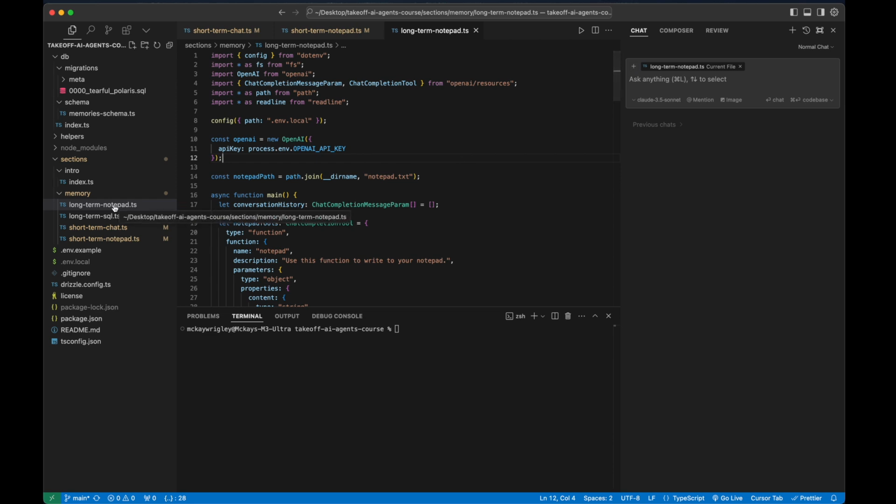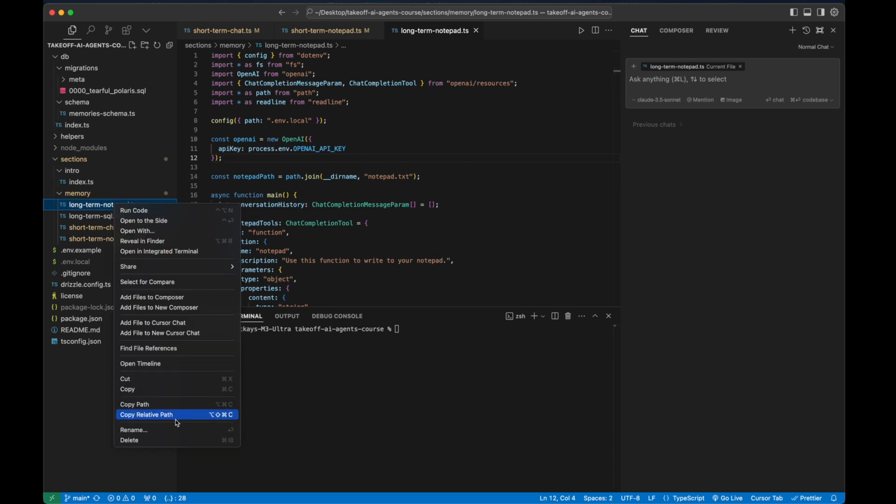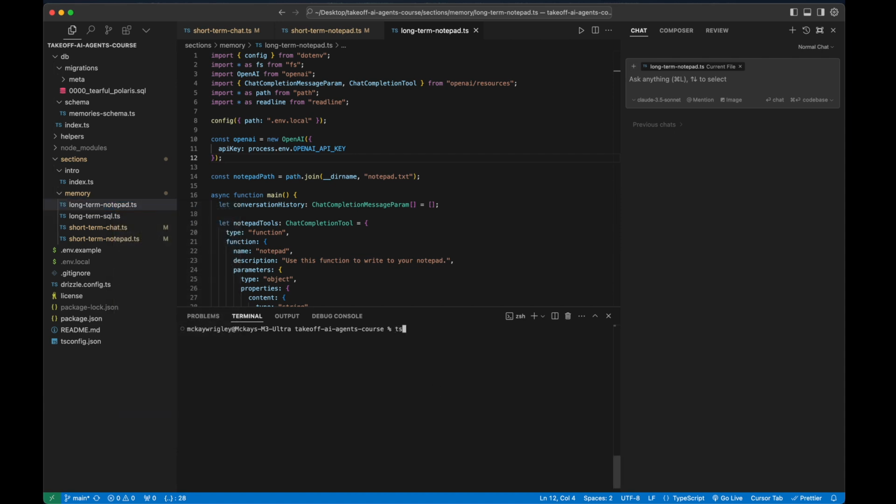Okay, so let's go ahead and experiment with this to start so I can show you what's going on here. So we're going to right click, copy relative path, TSX, paste that in. And we're going to get back into our familiar chat here. So what we're going to do is just say hi.